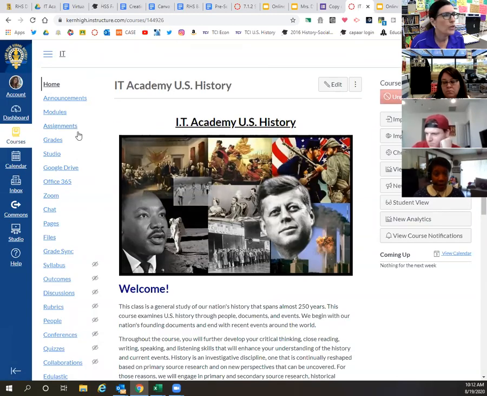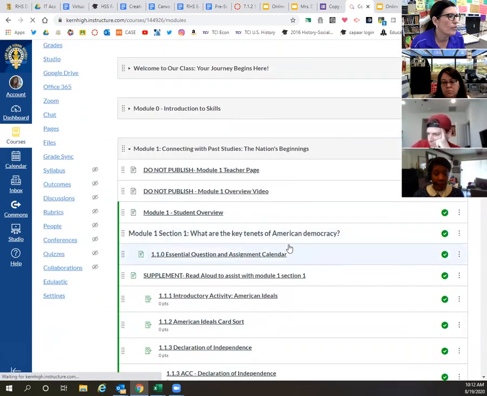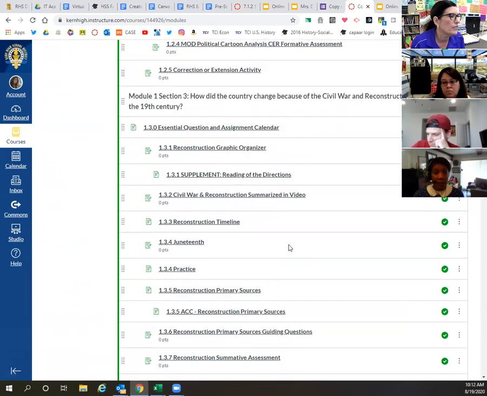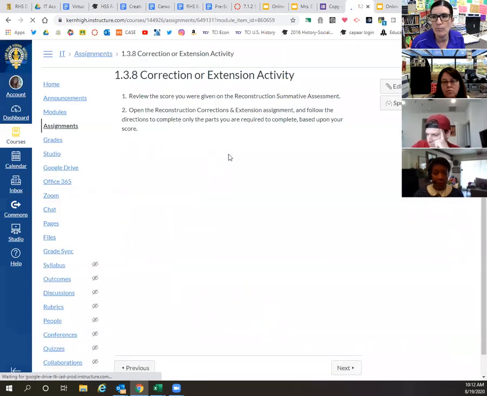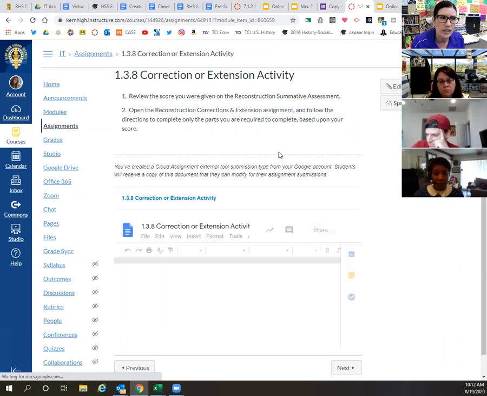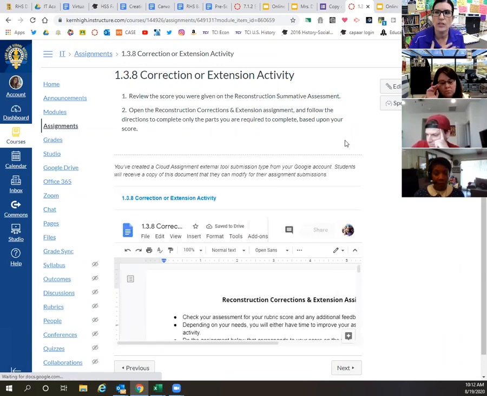Well, if you push it out to them, like I have one where they have to redo it and then they resubmit. At the end of each section, I have a correction and extension activity where they have to review my comments and then do it. And so it's a separate assignment here. So they're going to submit it again to Canvas, so I will get it again in Canvas.